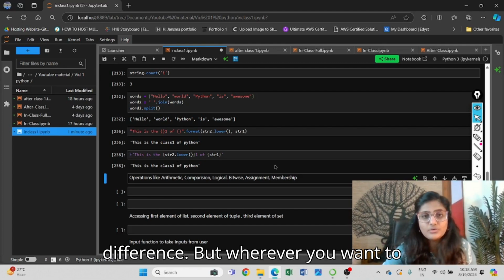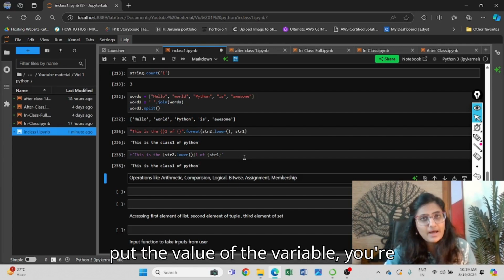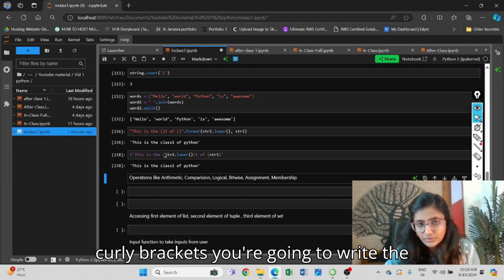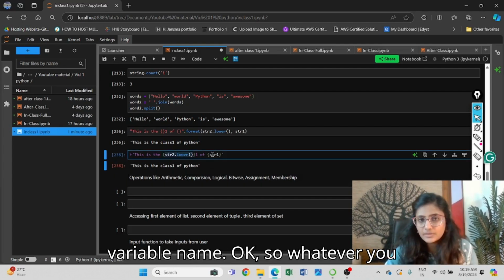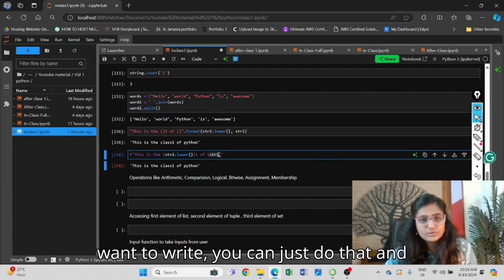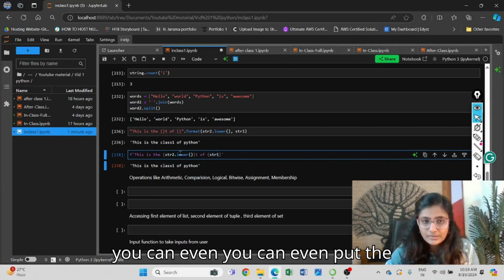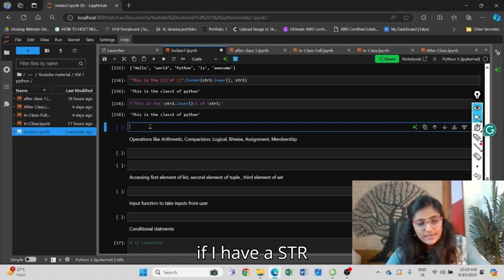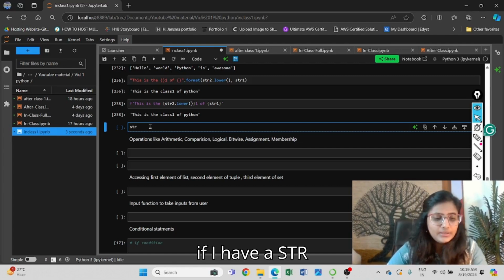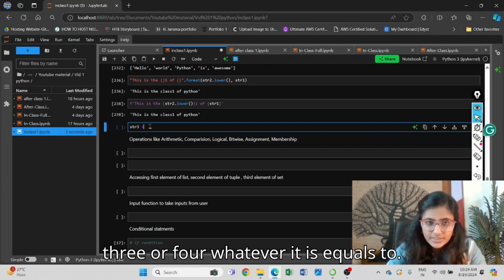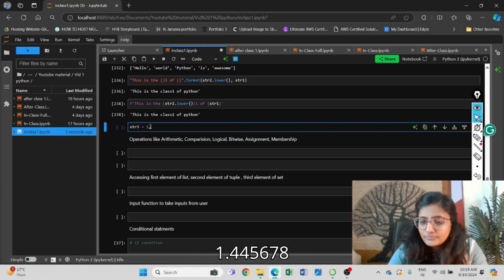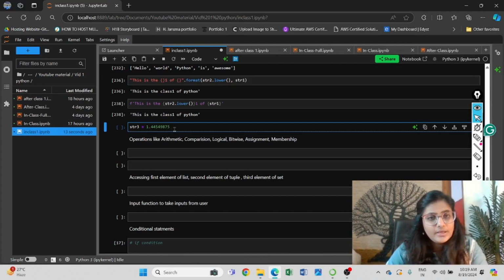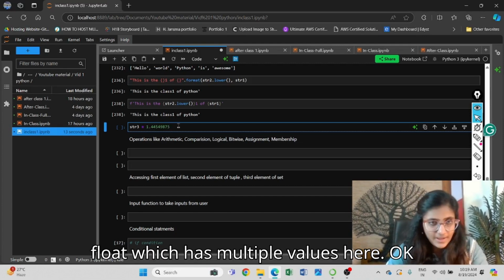But wherever you want to put the value of the variable, you're going to put curly brackets. In the curly brackets, you're going to write the variable name. Okay. So whatever you want to write, you can just do that, and you can even put the function name. For example, if I have str3 or 4, whatever it is, equals 1.445678, whatever it is. This is a float which has multiple values here.